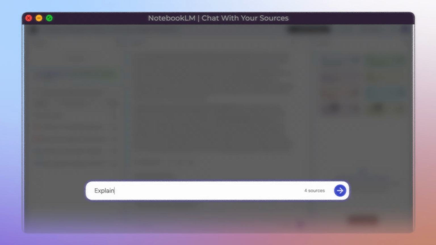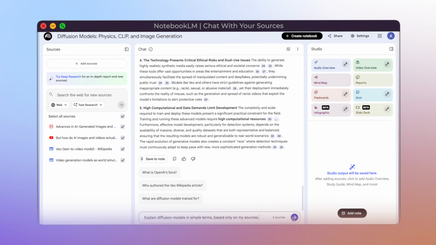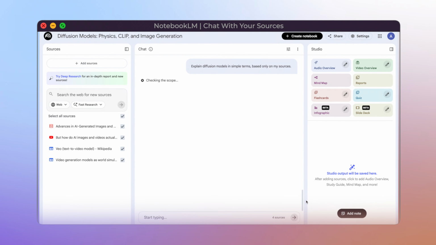Explain diffusion models in simple terms, based only on my sources. Notice how the explanation stays clear and approachable while still being grounded in technical material. Every sentence comes directly from the sources I uploaded. Nothing is made up. Nothing is pulled from elsewhere. And this is the most important point.